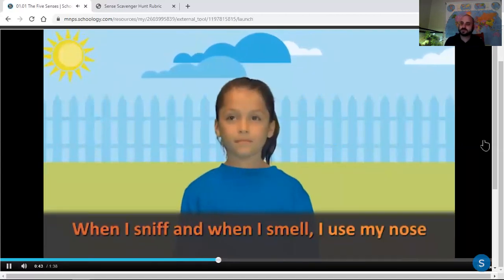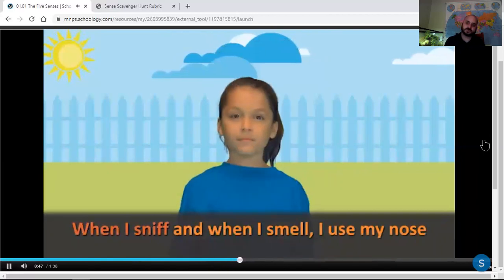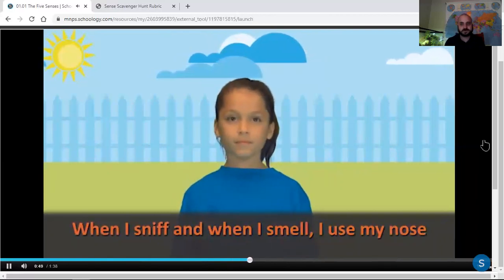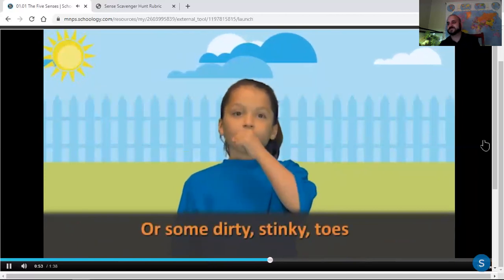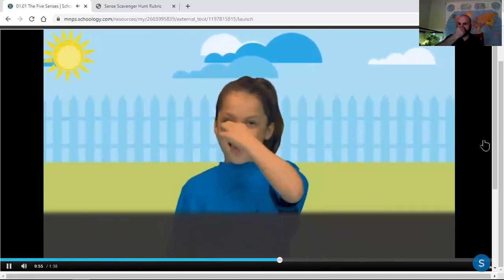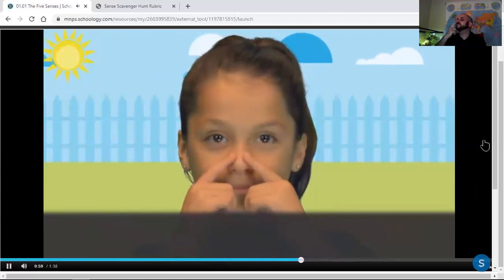When I sniff and when I smell, I use my nose. Like a pretty red rose or some dirty stinky toes. When I sniff and when I smell, I use my nose.